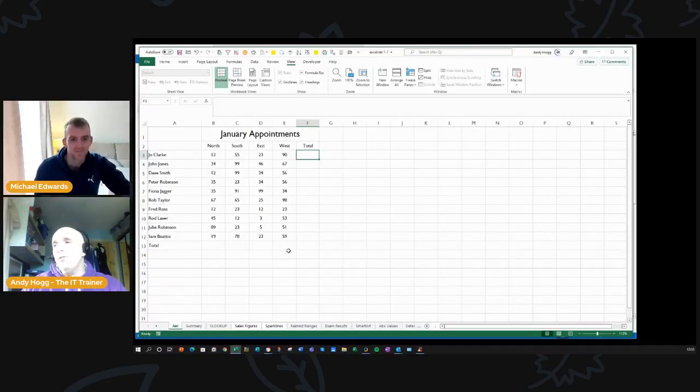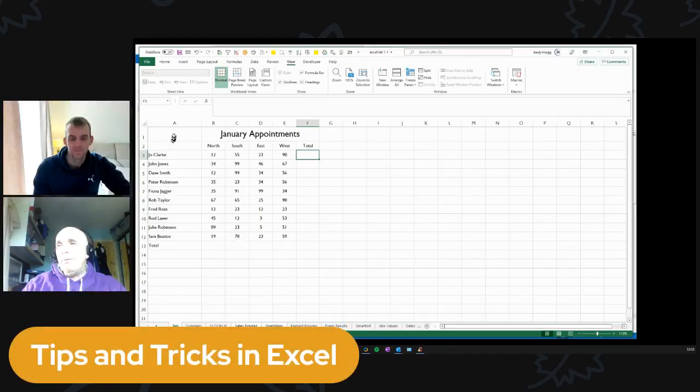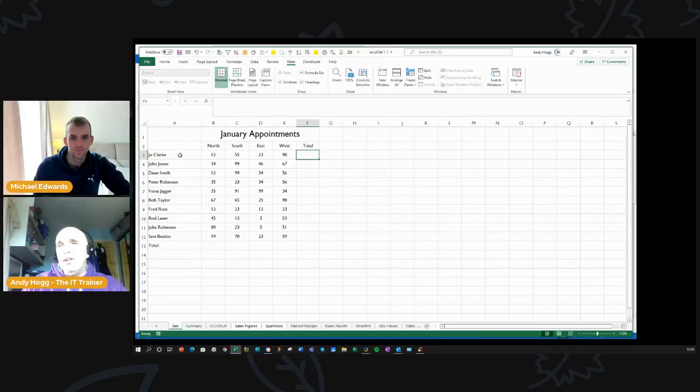Wonderful. Okay, so throughout this session, ladies and gents, I'm going to be playing with this made-up spreadsheet we've got here, which is salespeople in our imaginary widget making company, and in January they have made so many appointments to go and see these salespeople. So it's nothing more complicated than that. Nice and straightforward. At the moment we've got no calculation on this spreadsheet, it's only information. Dave Smith has 99 appointments in the south and 34 in the east, etc.